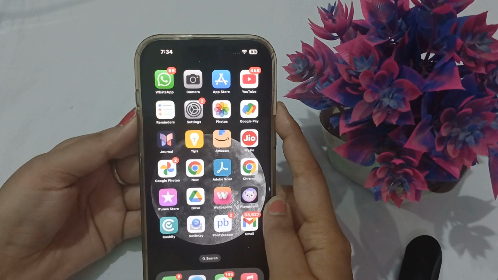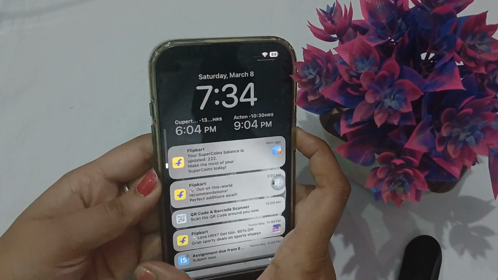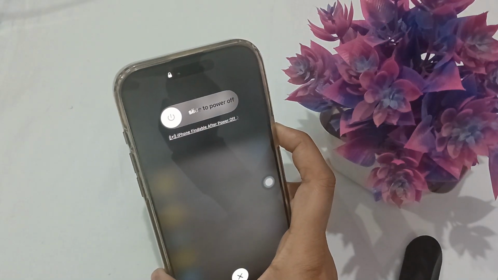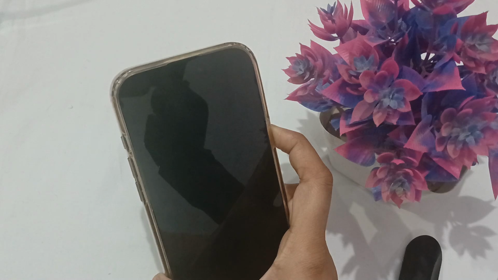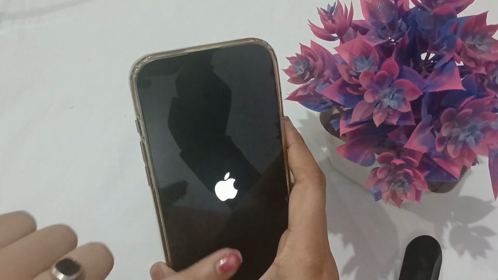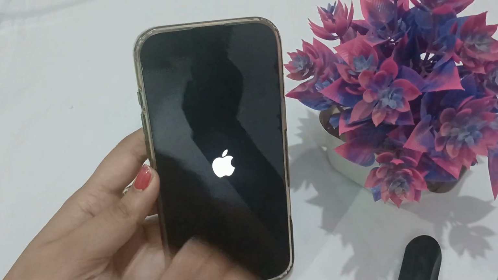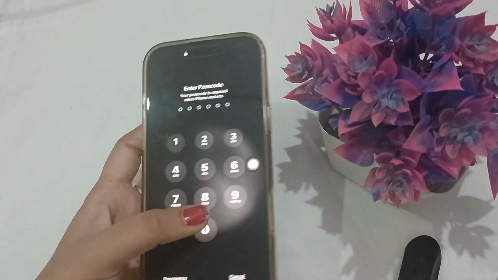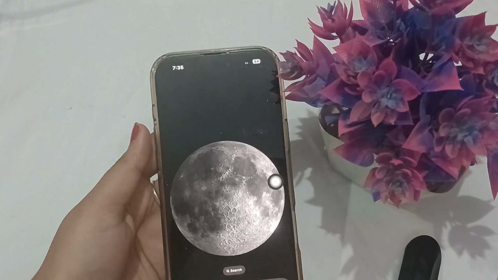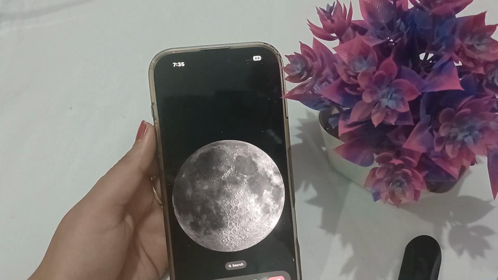To restart, press the volume up button, volume down button and then keep on pressing the side button. Ignore the slide to power off, and keep pressing the button until the screen goes completely off and then shows the Apple icon. Once it is on the screen you can release the button. As you can see, your phone is now restarted. You have to enter the password. Wait for your phone to set up.